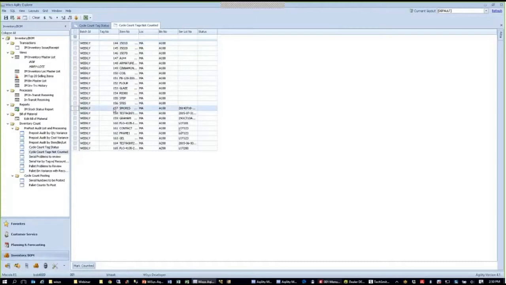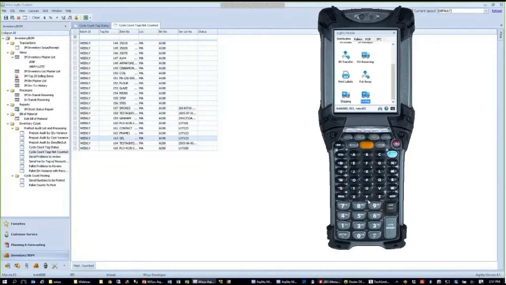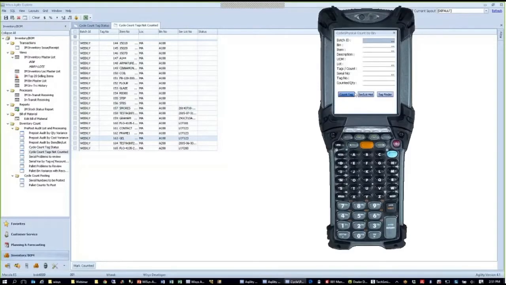So you can see here, s'mores is right here. So in this case, I'm probably not going to have any because I shipped them all. So I'll go count something else. And I will count maybe gel or something like that. So let's go to the handheld. And I'm going to begin to count.